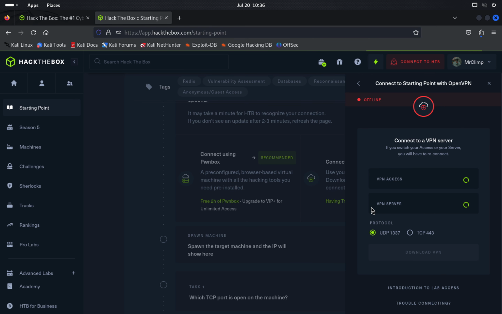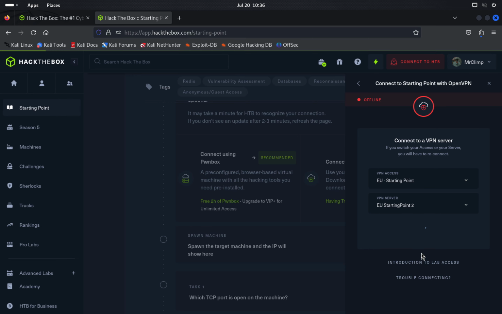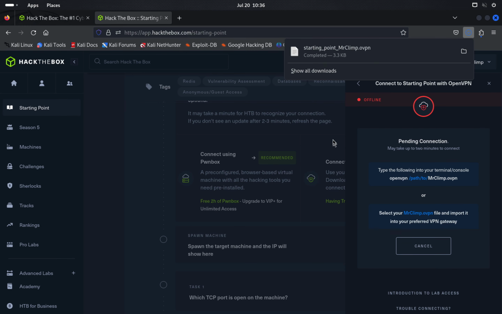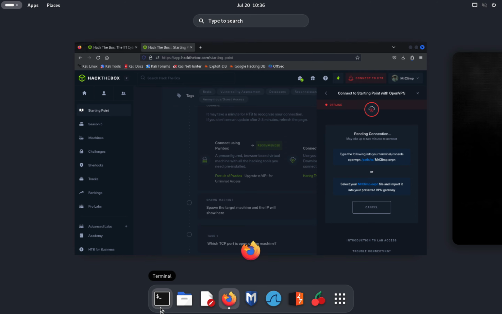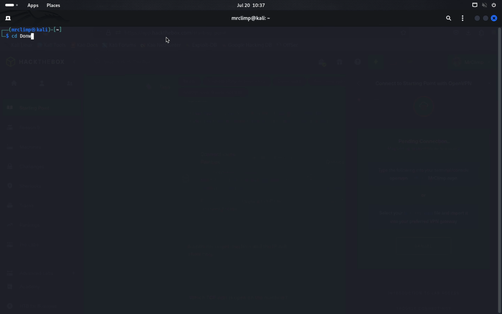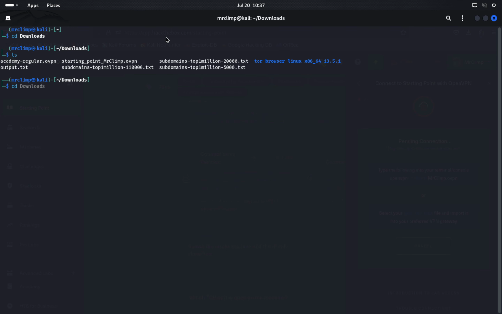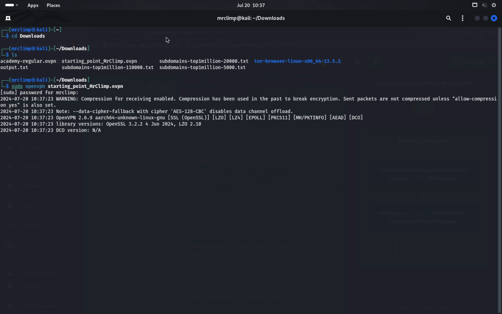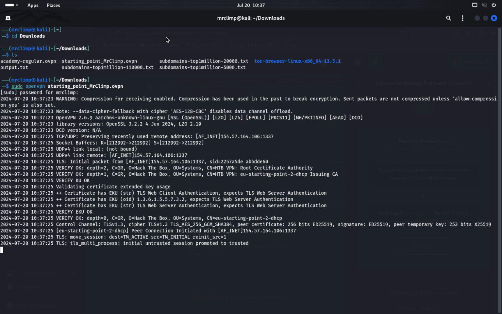Click on Connect to HTTP and then download your unique OpenVPN configuration file. Now that you have the OpenVPN configuration file downloaded, let's connect to Hack the Box. Navigate to the directory where you downloaded the OpenVPN configuration file. Use the following command to start the connection. Replace your_config_file with the actual name of your downloaded configuration file. Once connected, you should see a series of messages indicating that the connection has been established.